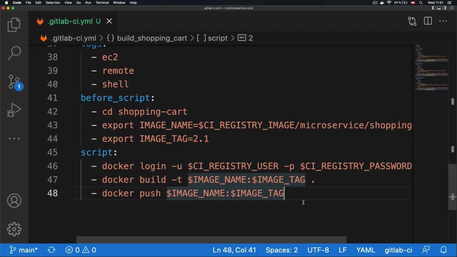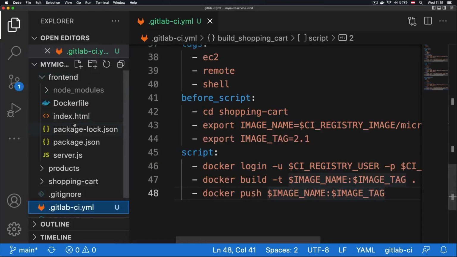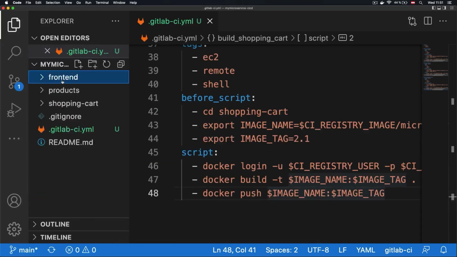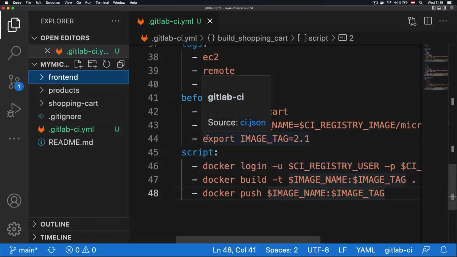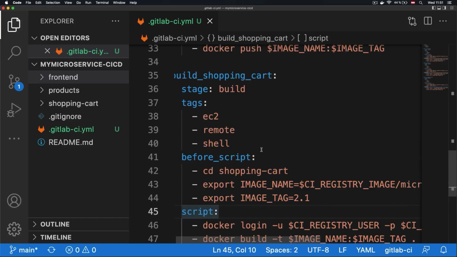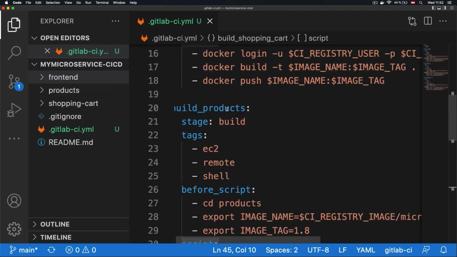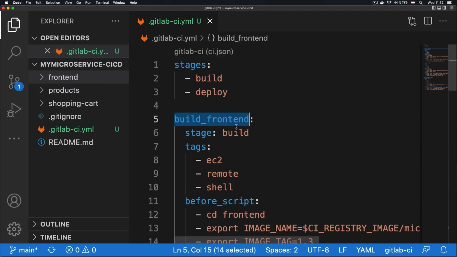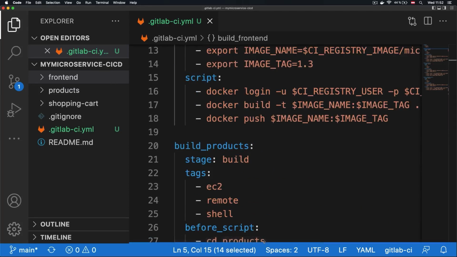So we have 3 jobs for our services. However, with this configuration, every time any one of those services changes, we make code changes in front end, products, whatever, all 3 jobs will run in parallel, which is not what we want. Instead, we only want to build the service that has changed. So if the code changes were made in the front-end folder of the project, only the build front-end job should be executed. So these 2 should be skipped actually.